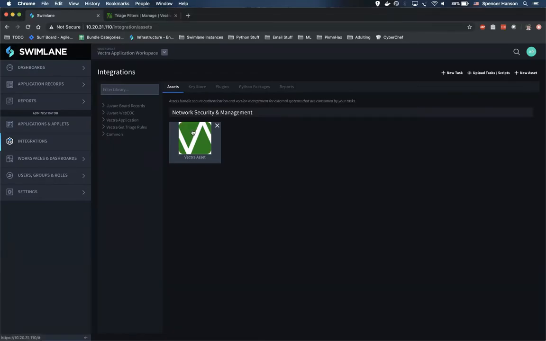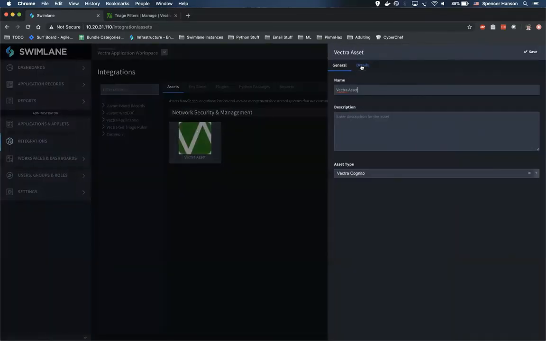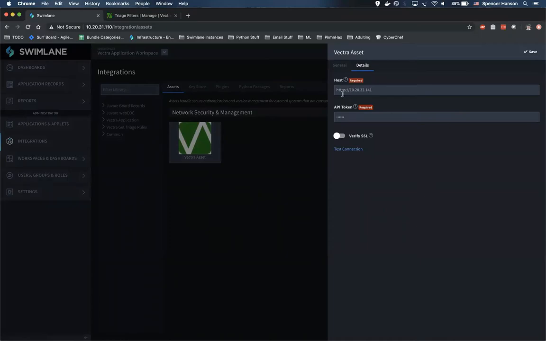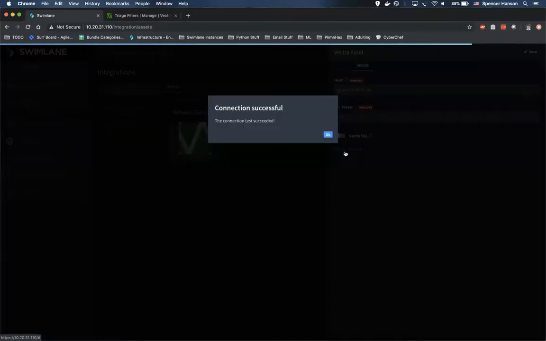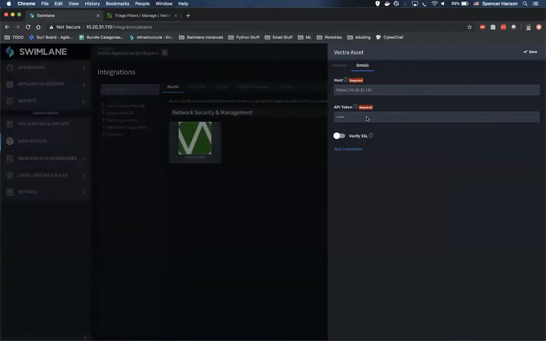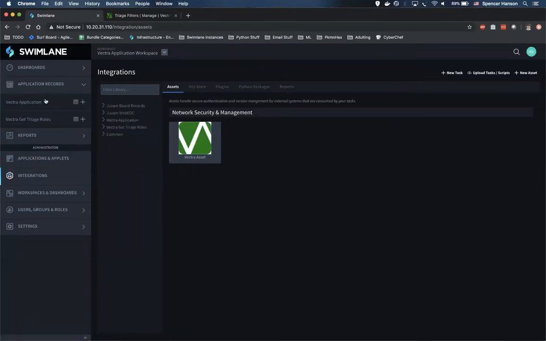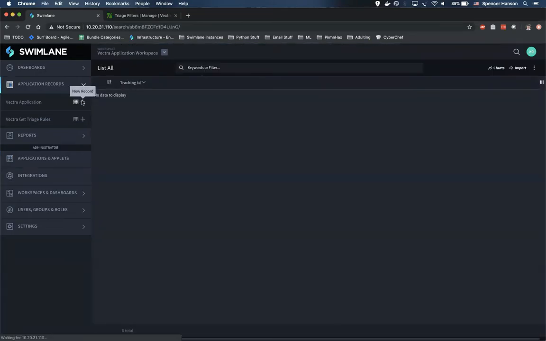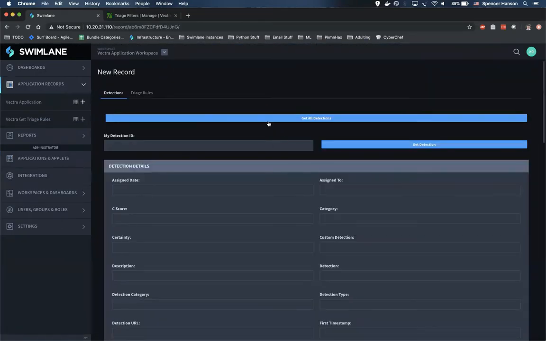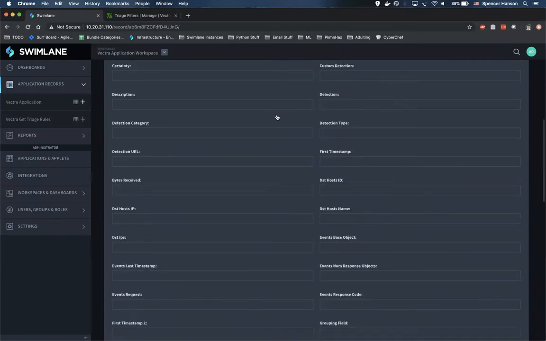The first thing we do in Swimlane is create an asset, and the asset basically contains the connection details to the server. So we have the host here and the API token, possibly verify SSL if you have certificates installed, and a basic test connection. The test connection is run first to make sure that everything's connected correctly. Then over here we have our application records, and this is an application record that I've put together, and it contains a bunch of fields.